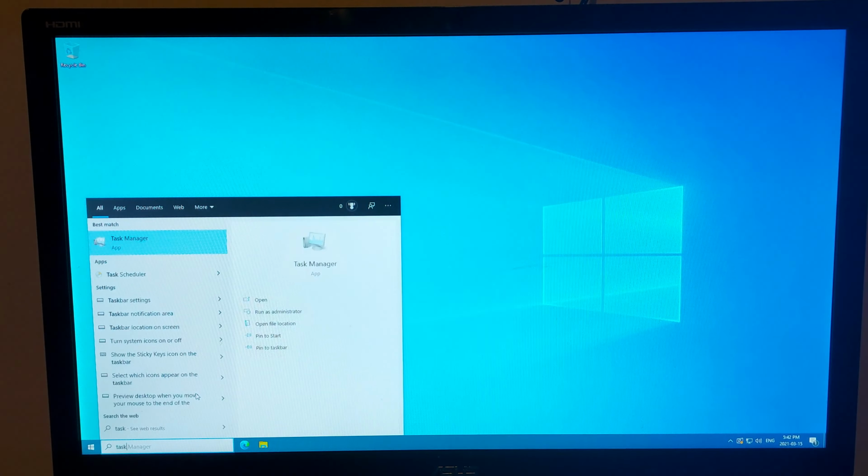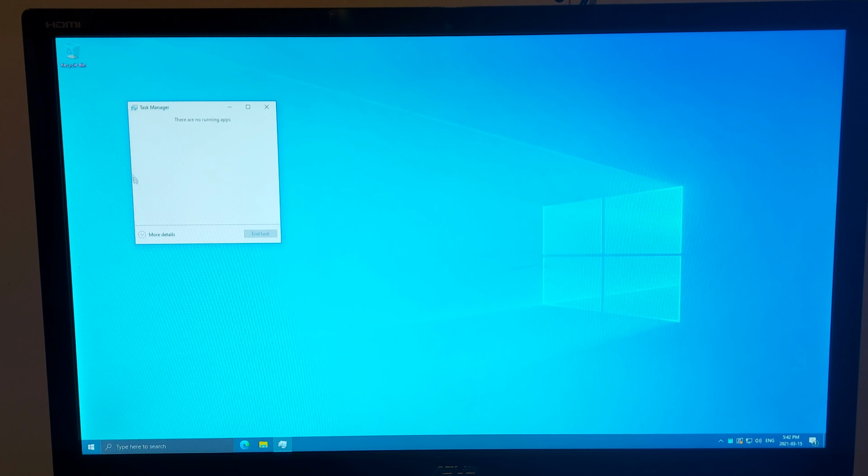So first you're going to open up Task Manager. You can just click the Windows key and start typing, or you can click on the search bar that is here. This is a fresh install of Windows, so it should go nice and smooth.